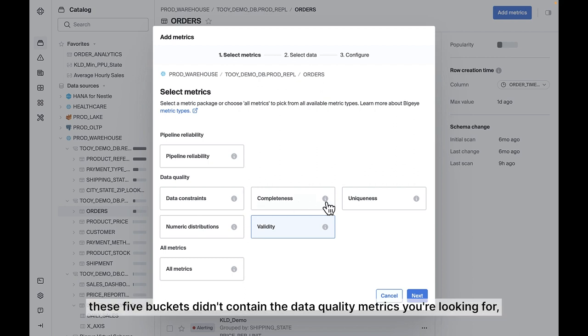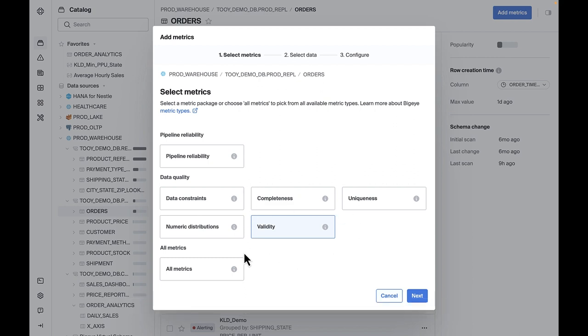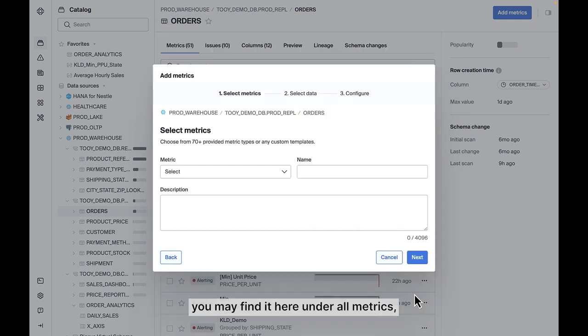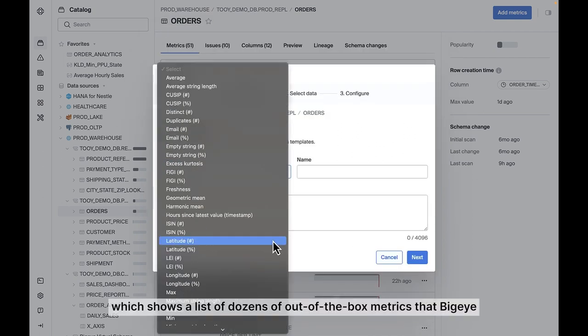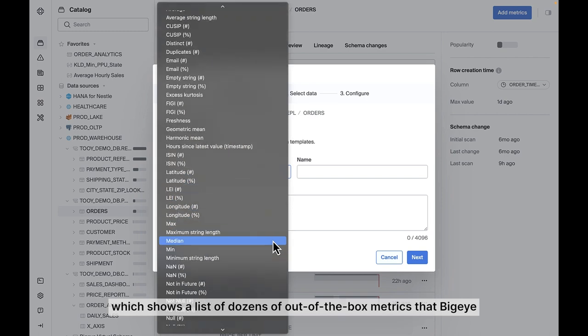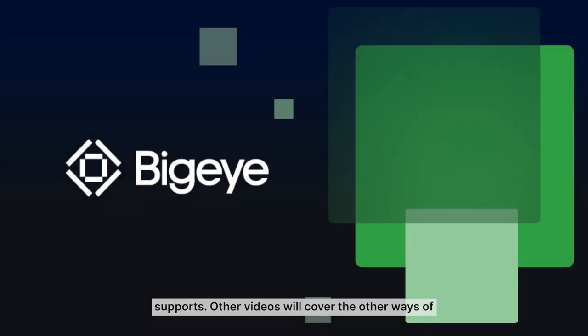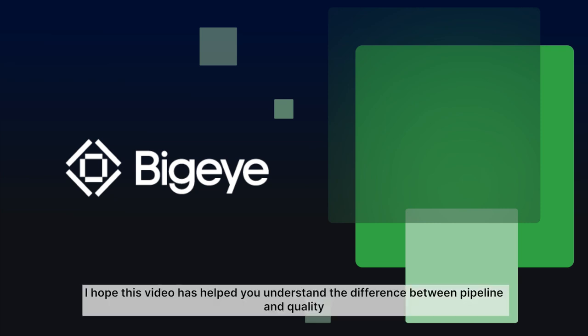If these five buckets didn't contain the data quality metrics you're looking for, you may find it here under All Metrics, which shows a list of dozens of out-of-the-box metrics that Bigeye supports. Other videos will cover the other ways of deploying metrics in Bigeye through custom monitors or via configuration code run through our command line interface. I hope this video has helped you understand the difference between pipeline and quality metrics.